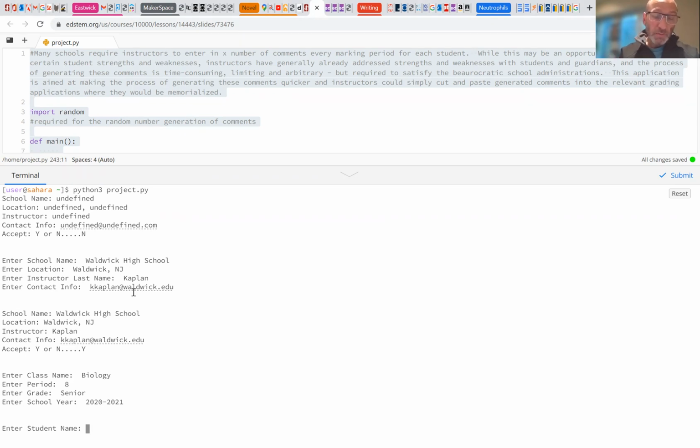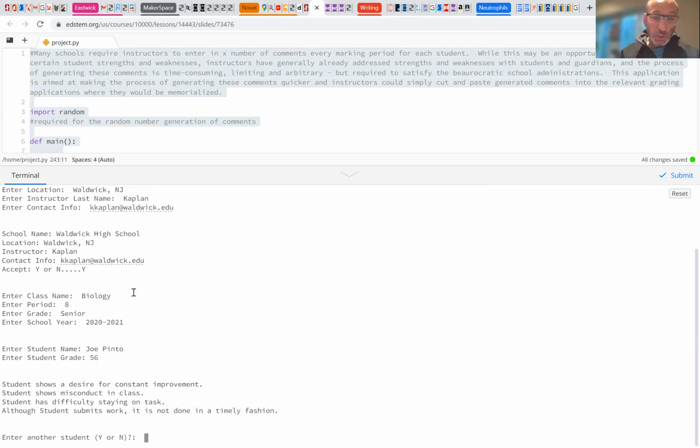So first you have Joe Pinto, and that student's grade in the class. He's not doing very well, so he's going to get a 56, which isn't good. And the code goes into our database, and the way I have it coded, it's going to generate 3 negative comments, but 1 comment that could be construed as a neutral comment. So it's taken 1 comment from the neutral database and 3 randomly generated comments from the negative database.